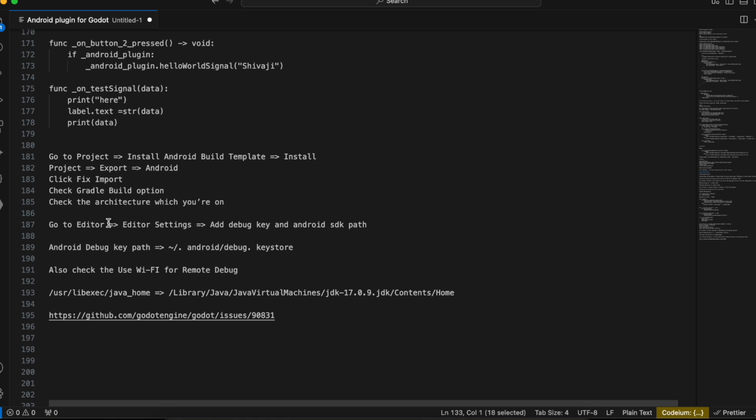Previously in Godot 4.2.0 we had to do all this stuff as well, but I don't think this is necessary. But in case you are facing issues, maybe you can check out this as well. But apart from that, yeah, that's it.